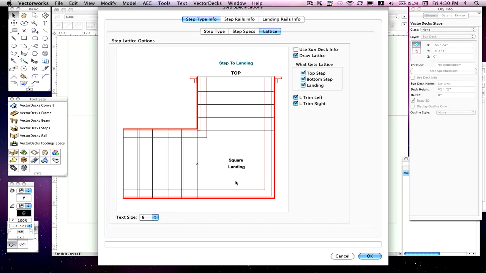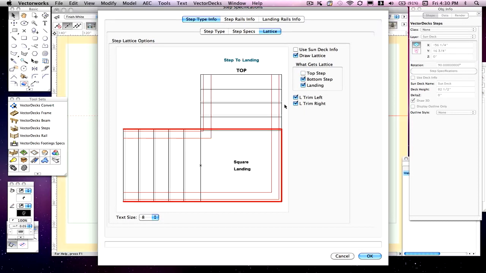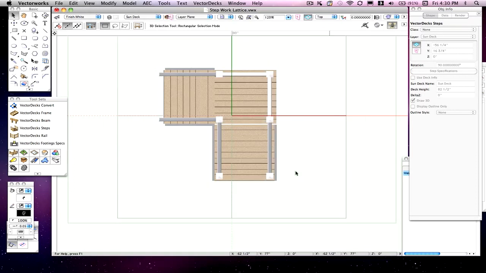And now we can go ahead and control what segments are going to get lattice. Like we could turn off that top, and let's also turn off that bottom. If you notice too, when we did this, VectorWorks knows that you're going to be able to look under the steps at these particular portions, so you want to conceal the entire landing in that area. Let's go ahead and apply this and see what this looks like.